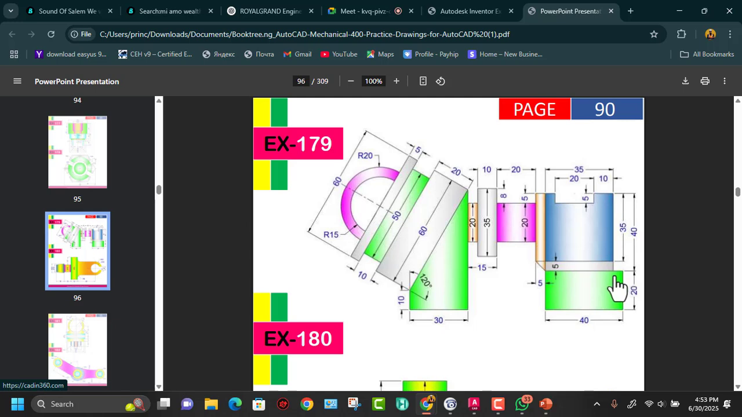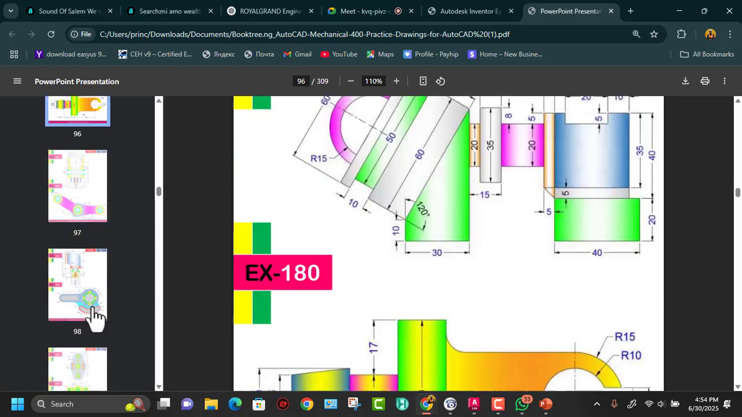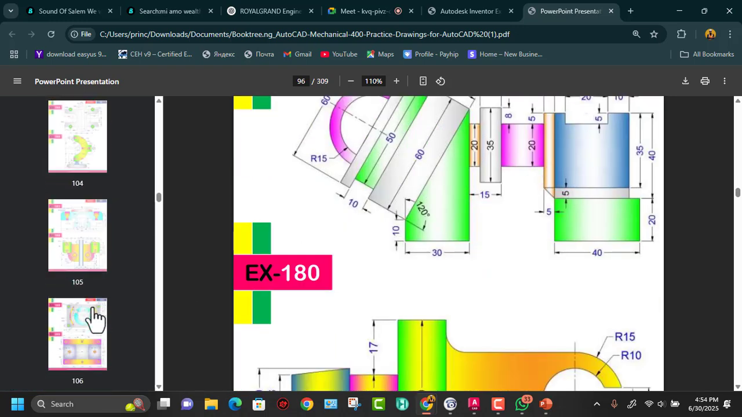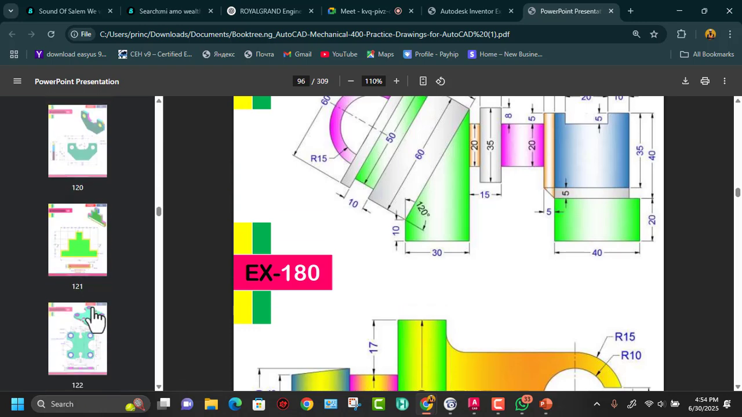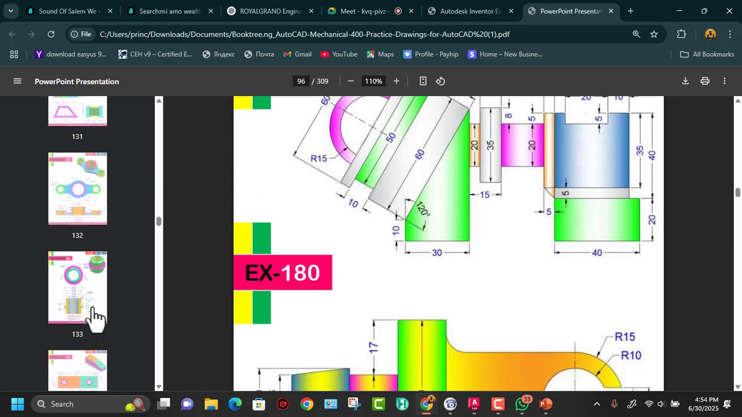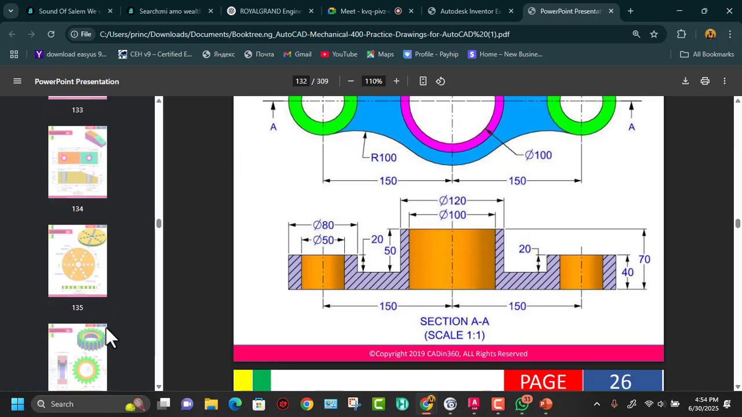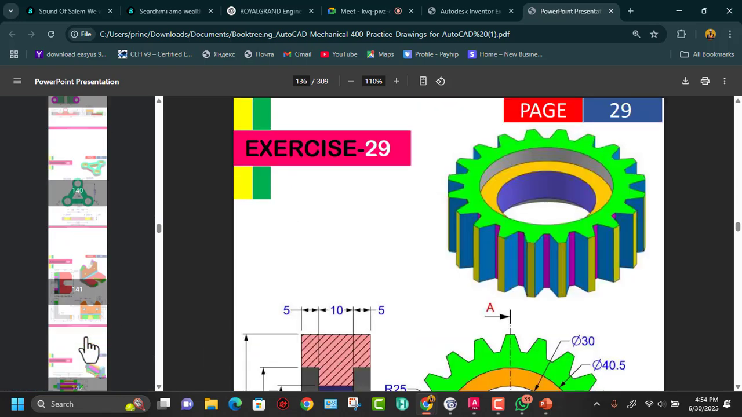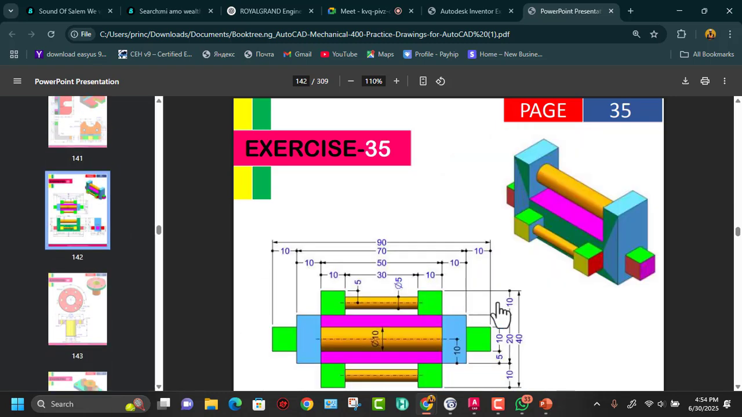Okay, so let's look at some kind of a little bit complex drawing like this, which is not really complex. I'm trying to look for something very, very difficult that we are going to be doing during the advanced class. Just give me a minute. All these are simple, quite easy. Okay, let's look at this.